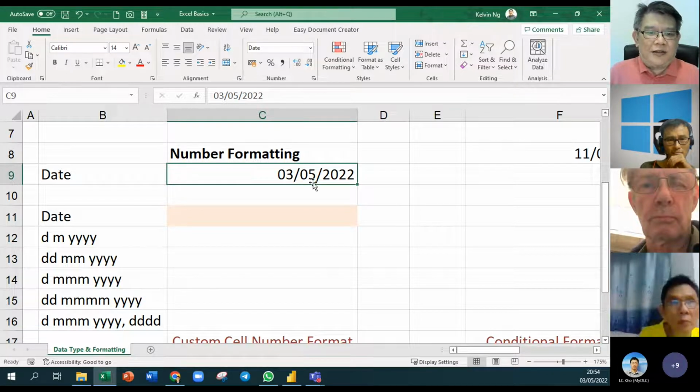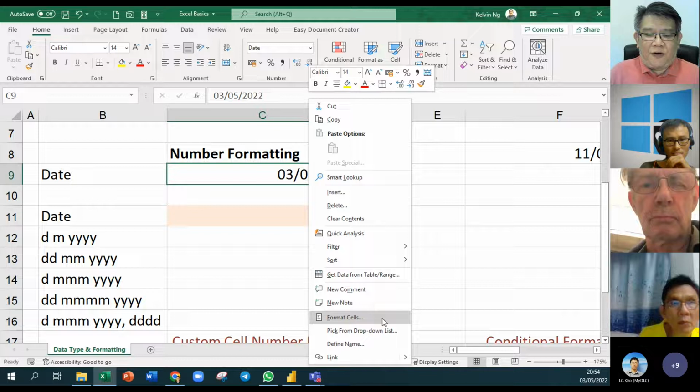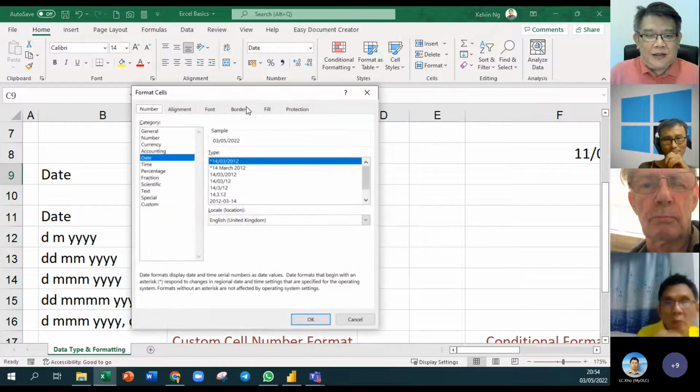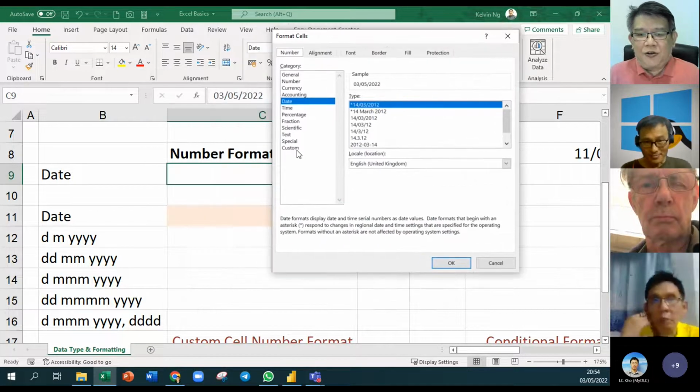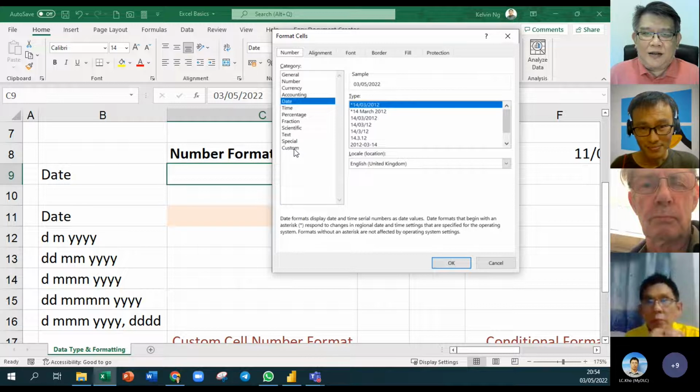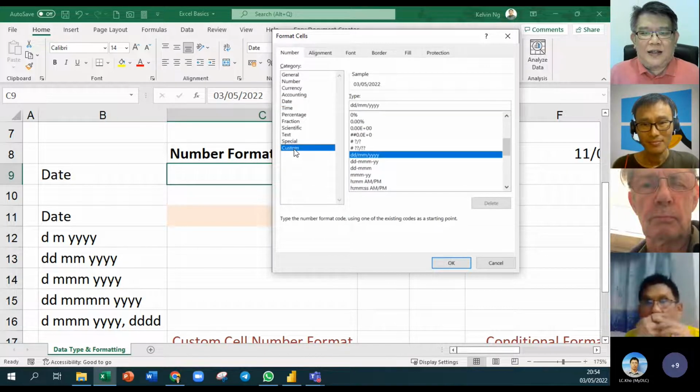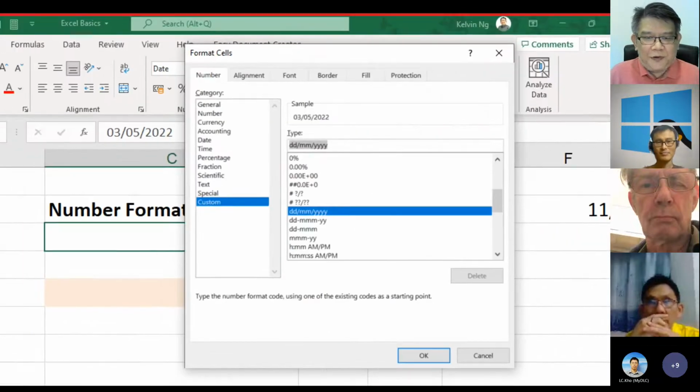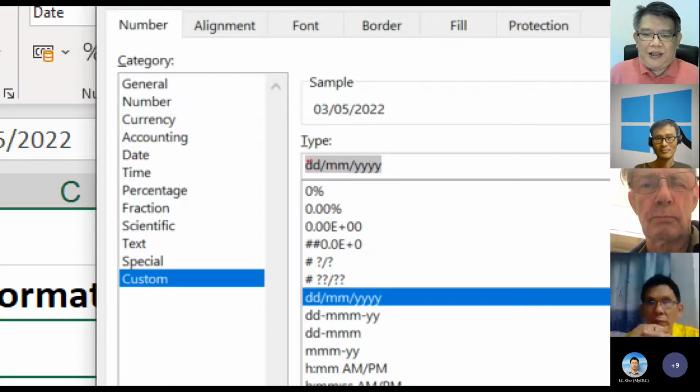So how you're going to do this is, I'm a right-click person. I do a lot of right-clicking. I'm going to right-click the cell, go into Format Cells, and go to Custom. I'm going to show you how they actually do this. This is how they show the date: D for day, M for month, Y for year. That's how they work on this.